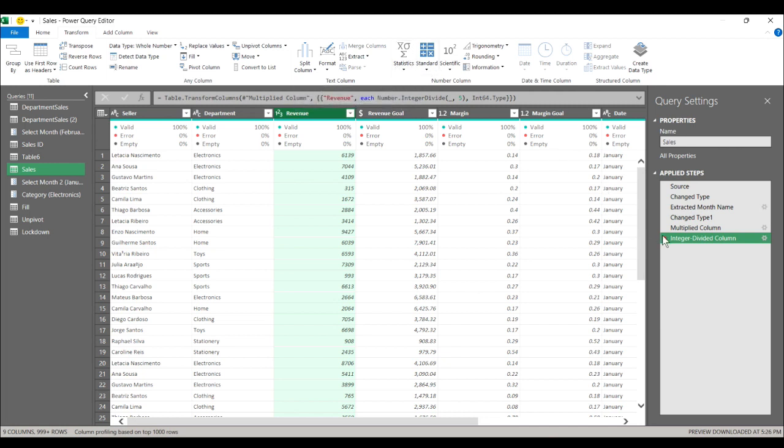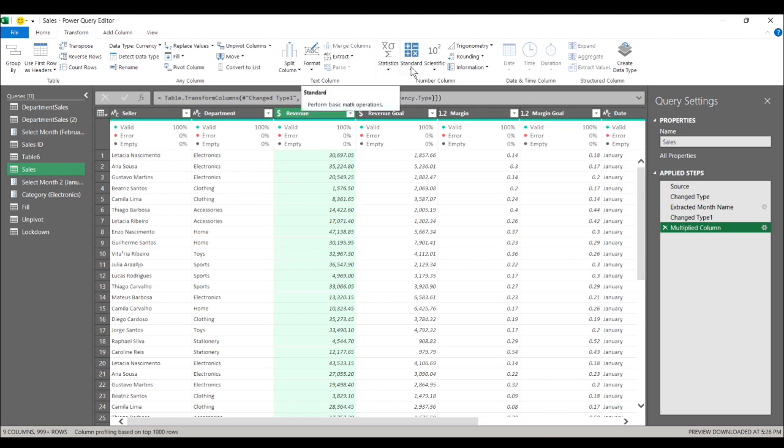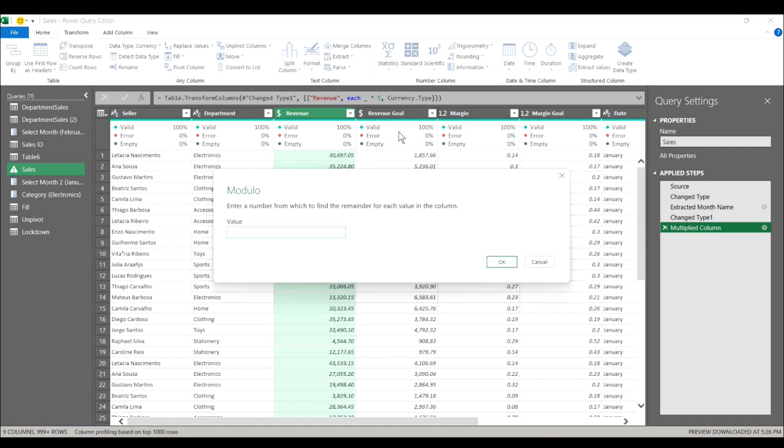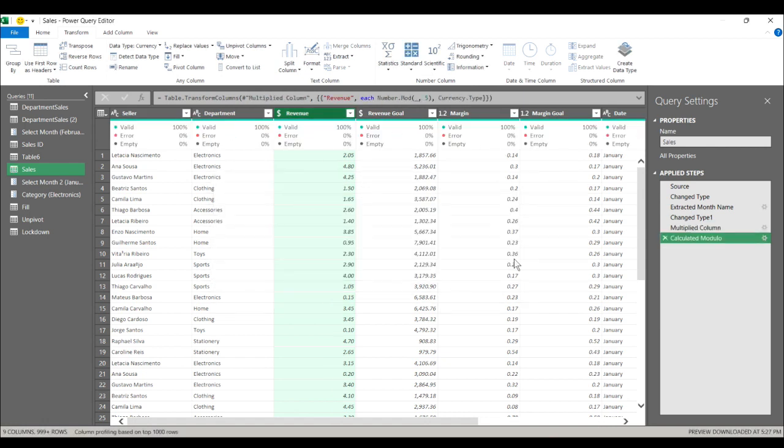Take that back off. Standard modulo. Well, let's say 5 on that. And we divide those all by 5. Those are the remainders. That's what modulo does.